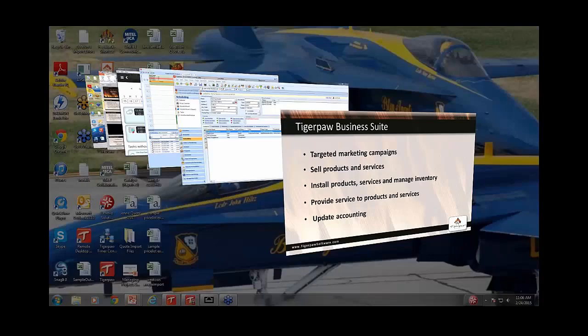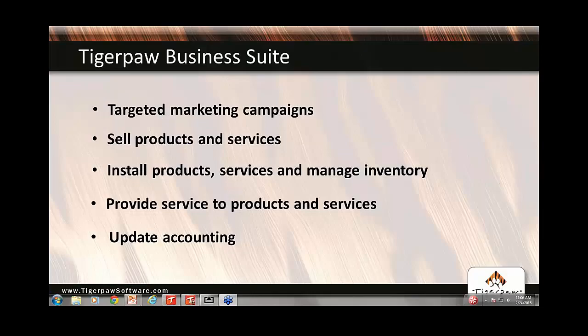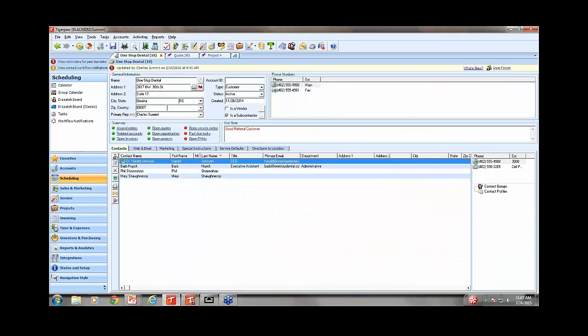Now, in this presentation, I'm going to talk to you a little bit about what the core product in Tigerpaw looks like. This is what we call the account view. This is pretty much where everything's going to revolve around.